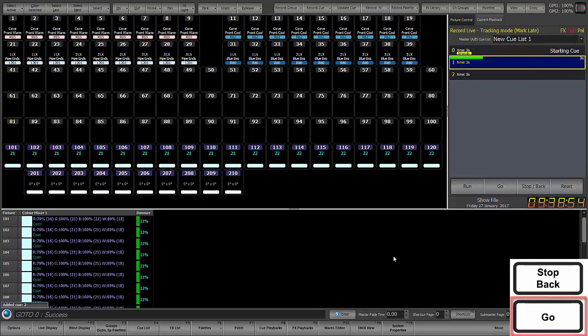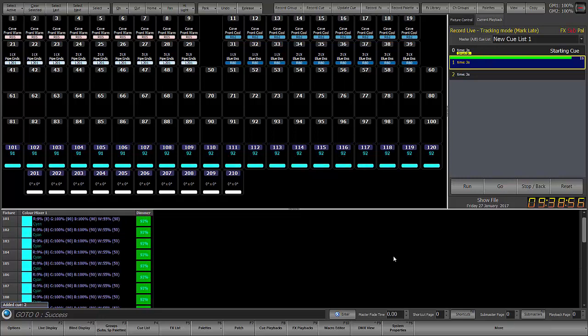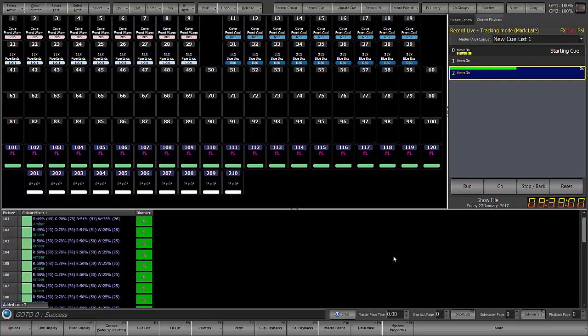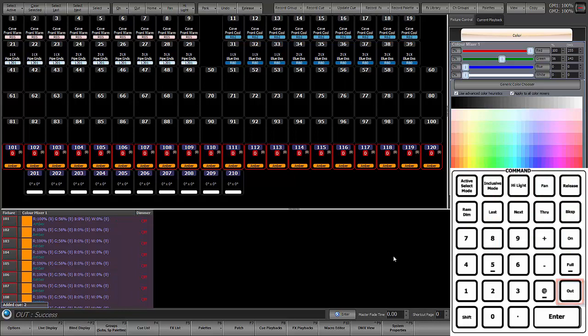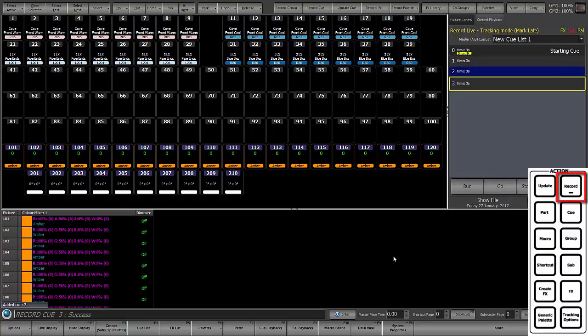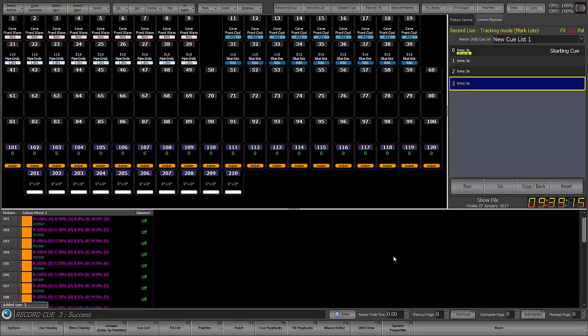and I'm going to hit go, and what that's going to do is bring up the lights. They're going to go to that color. Then as I hit go for the next Q, they're going to transition to the next color, and I'll just say select previous. We'll go out. We'll record the next Q so that that's fade to black.